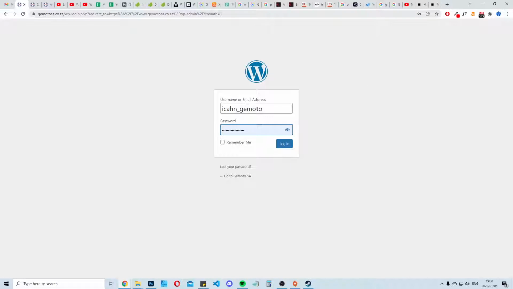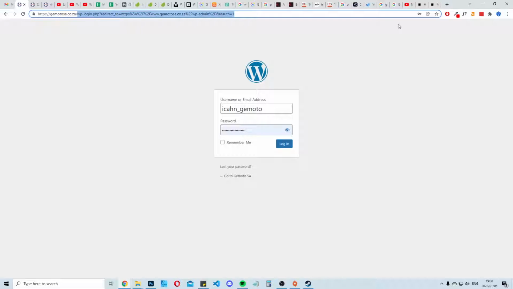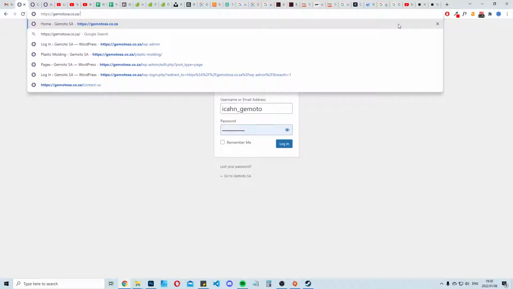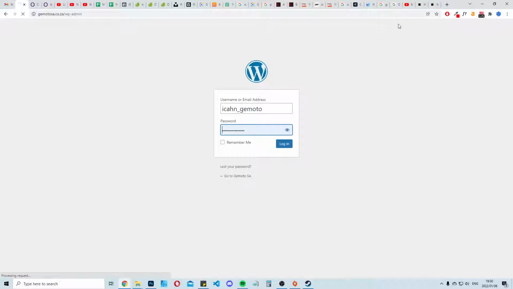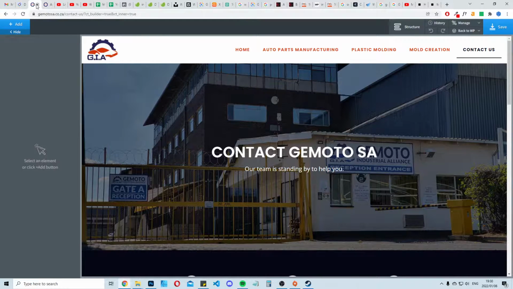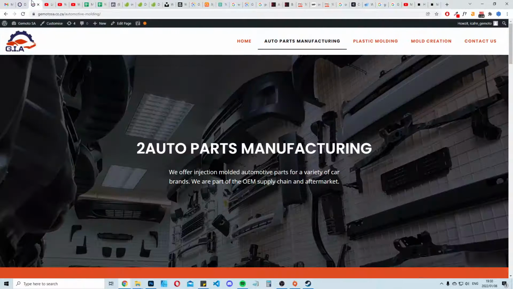So basically, where we want to head off first is not GemotoSA.co.za, but GemotoSA.co.za/wp-admin. Once we are at this little login, you will use the username and password that I sent you, just to click login. I'm just going to close these two real quick.